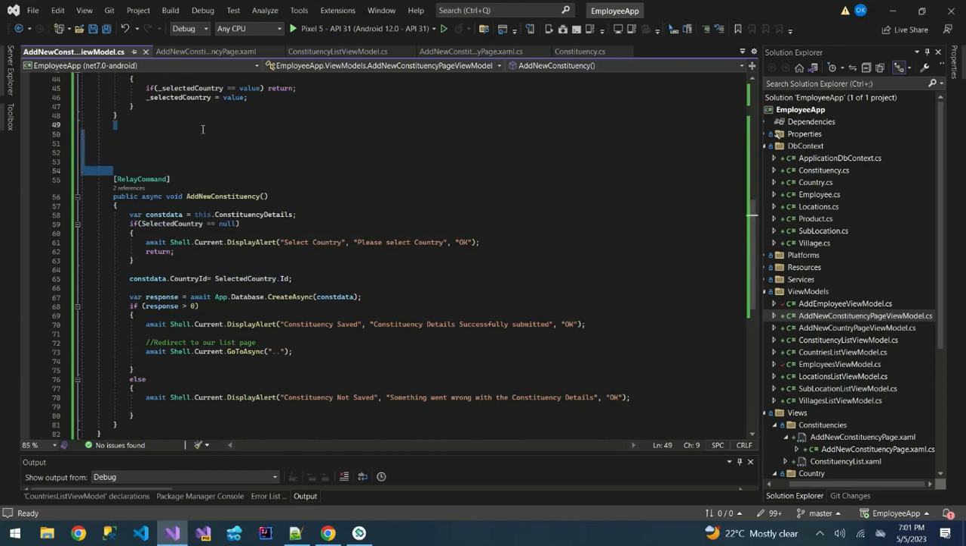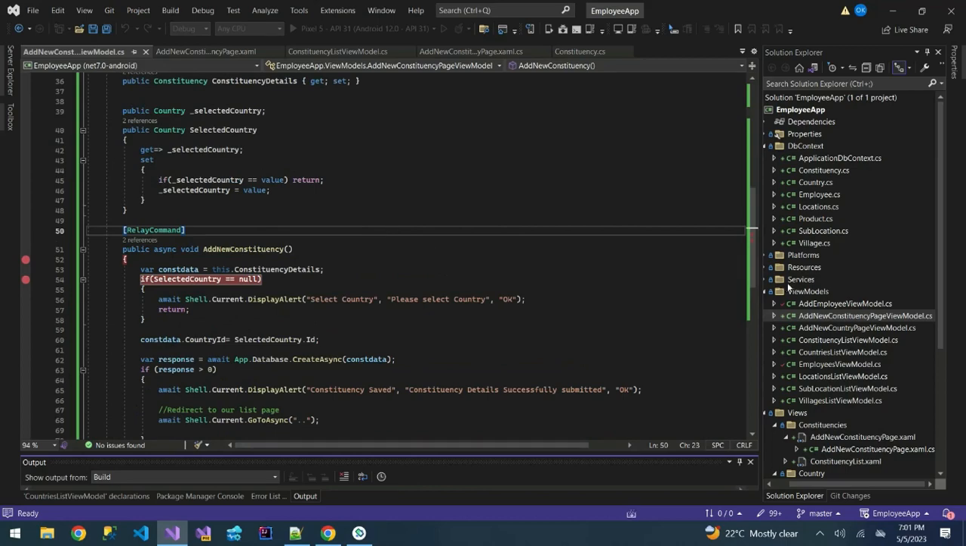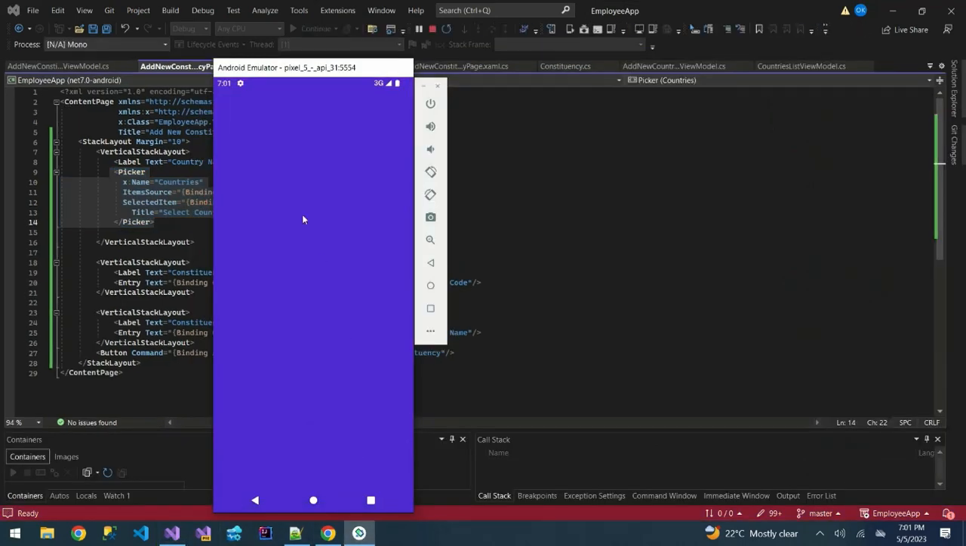So we can actually test now. We can launch our app and see how it looks. We have actually added a picker on our page. You can see we have a picker for countries. So let's see how our app looks like. So our app is launching.